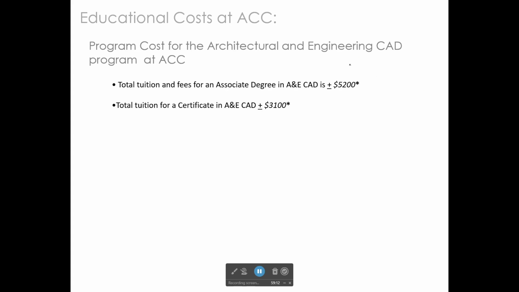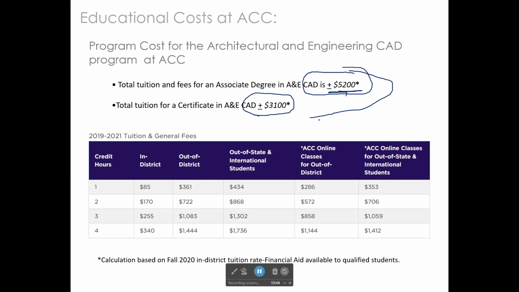And so one of the things that I always include is the cost. If you've never looked at the cost of getting an associate degree from ACC, if you live in district, the total cost for tuition and fees is $5,200, and the certificates will run about $3,000. And I can tell you, this is a great deal. ACC's done a really good job of keeping the tuition cost low. This would be like one semester at UT, $5,200. So anyway, if you're interested, you can talk to me about that.